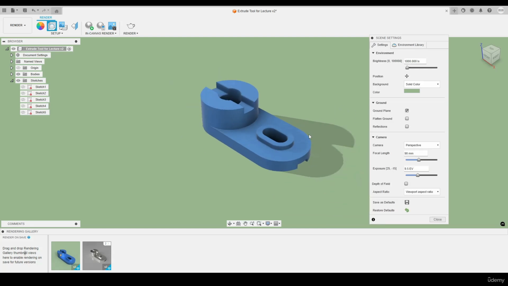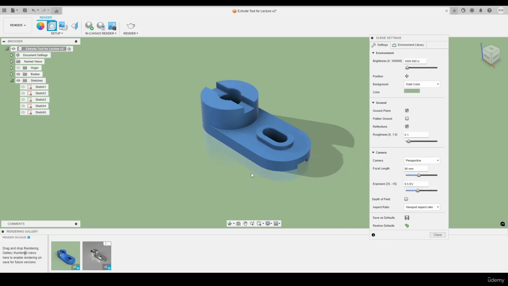Under ground, we can include the plane, which will give us a shadow. For example, it turns the shadow on and off. We've got the option to flatten the ground and also reflections as well. Where we see this reflection in the ground plane, we can adjust how sharp or blurry or rough that is with this slider here. If we go all the way up, that's the most rough, and all the way down is the most sharp. I'm going to leave that at 0.1 as the default.